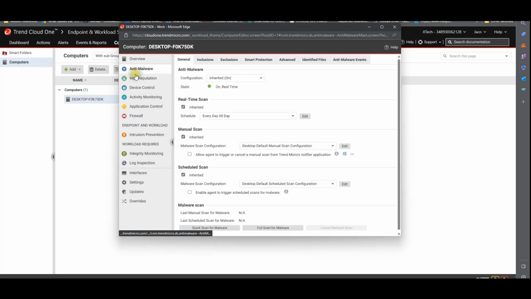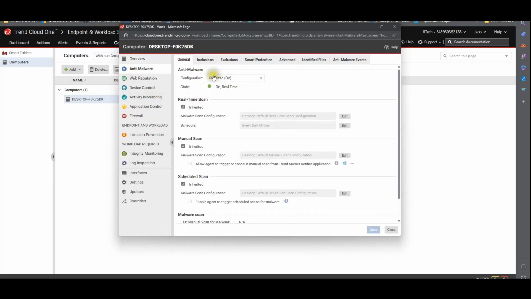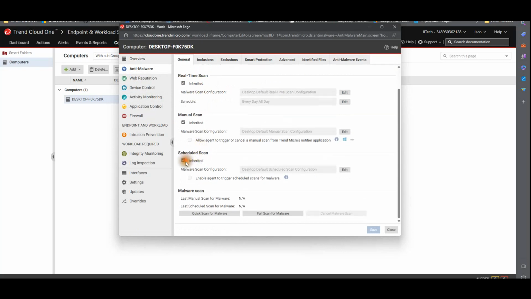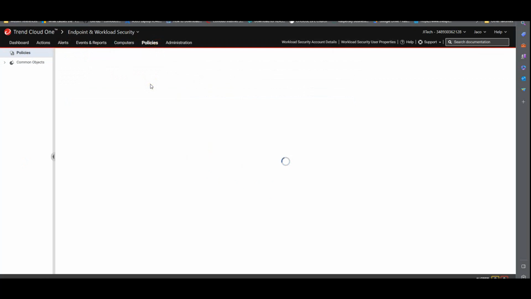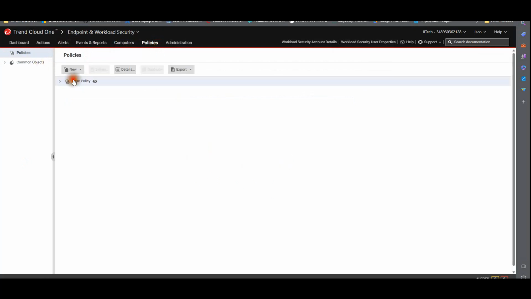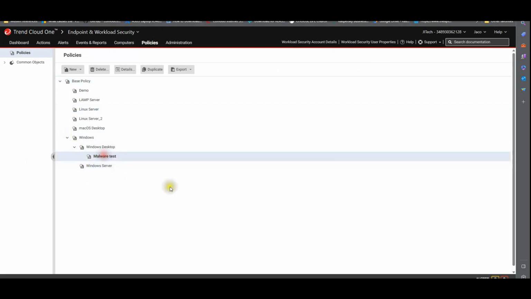Then we've got anti-malware. Anti-malware is on. I inherited some of the default policies, so we'll look at the policy from this side. Look at policies. Okay, base policies, to Windows, Windows Desktop, and malware test. Okay, click on details.